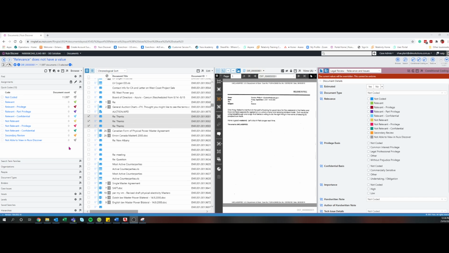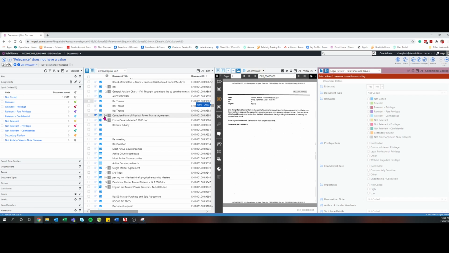Bulk coding is essentially being able to code multiple documents at the same time. So it can be really useful when you're going through and reviewing documents.